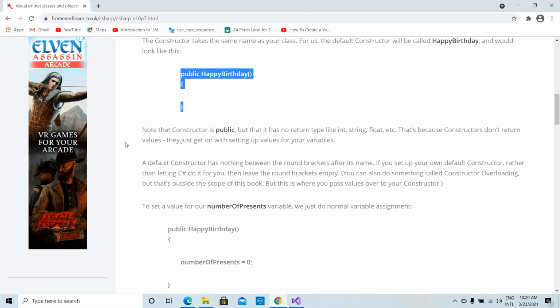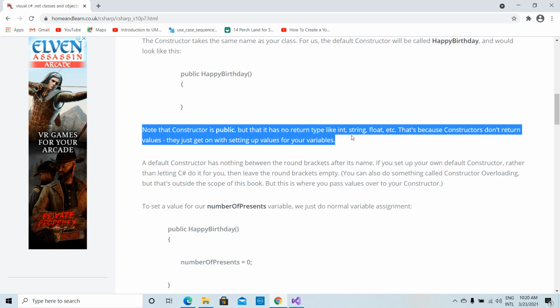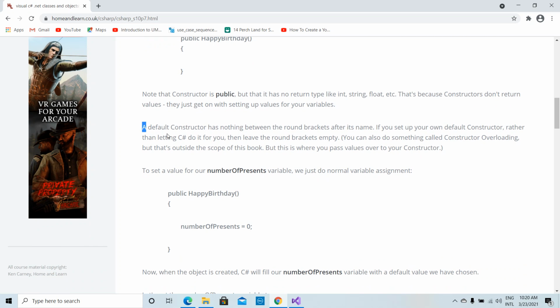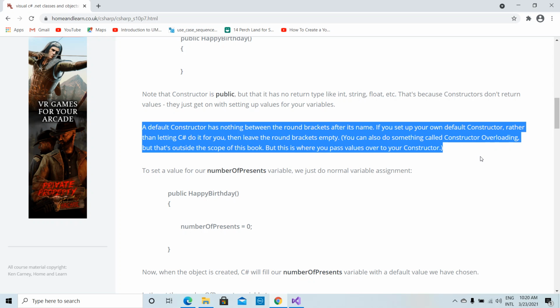Note that the constructor is public, but it has no return type. A constructor does not have a return type, and the default constructor has nothing between the round brackets after its name.